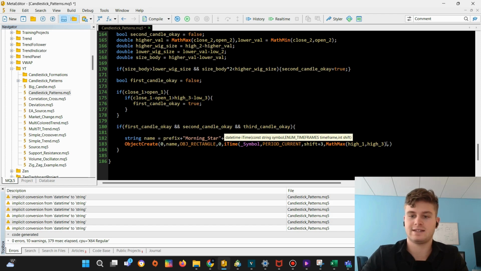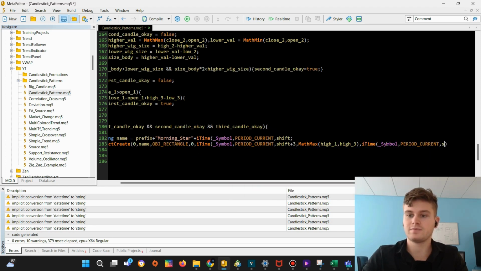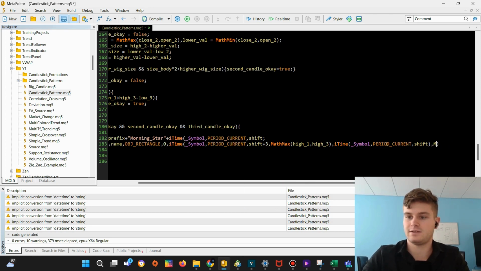Then the second time, which is i.time of symbol, period, and shift. Now I will leave it like this. Maybe it needs shift plus 1, so we shift it to the end of that pattern, but let's stick with this for now, and if it doesn't look alright, I will change it later. And then it needs the minimum value, which should be low of the second candlestick, I think.